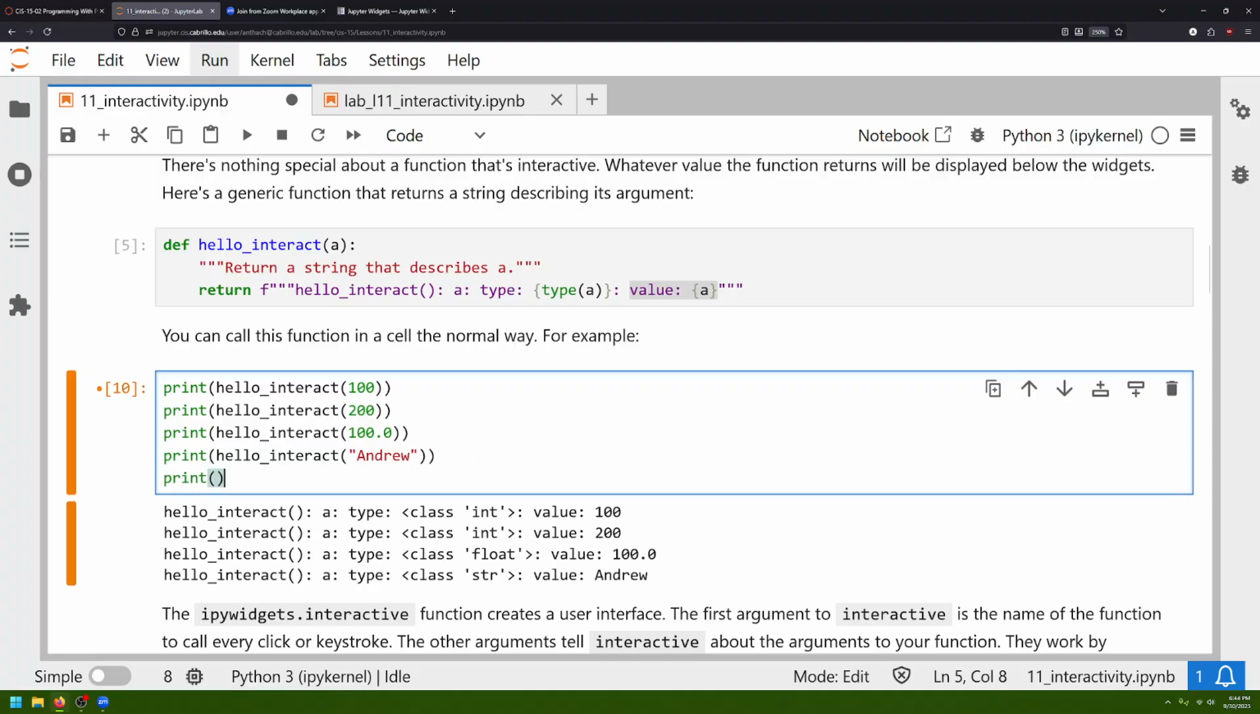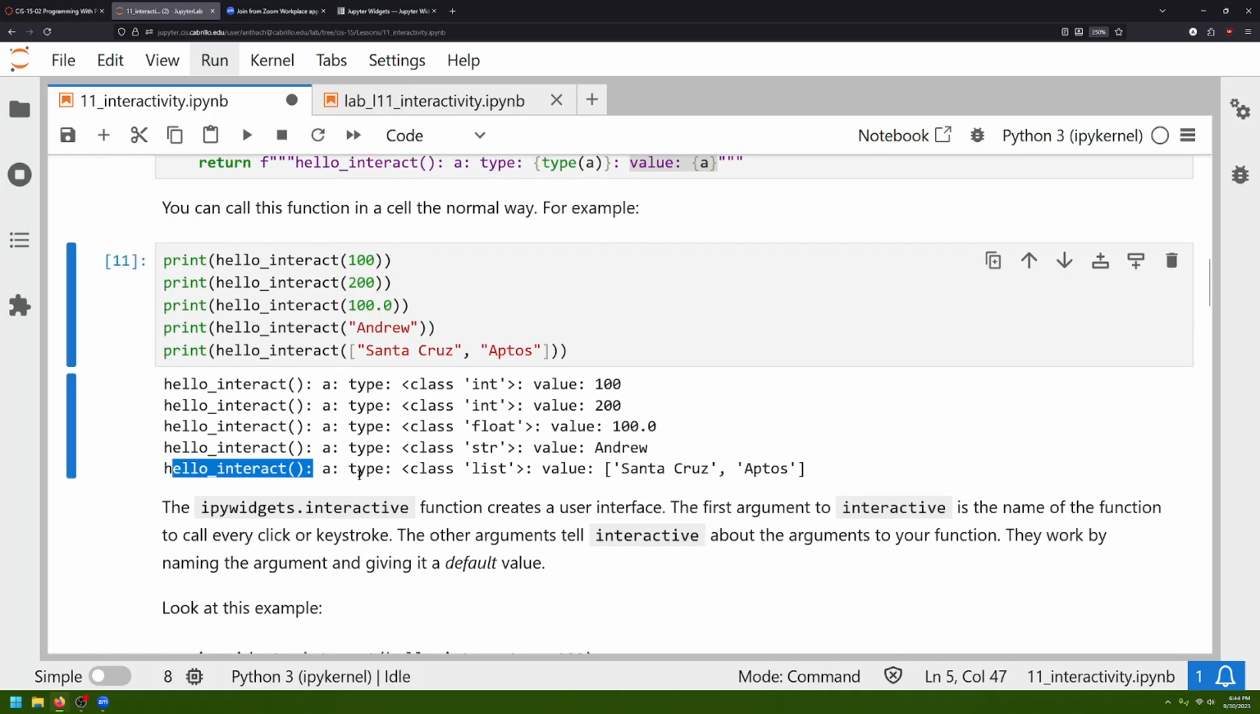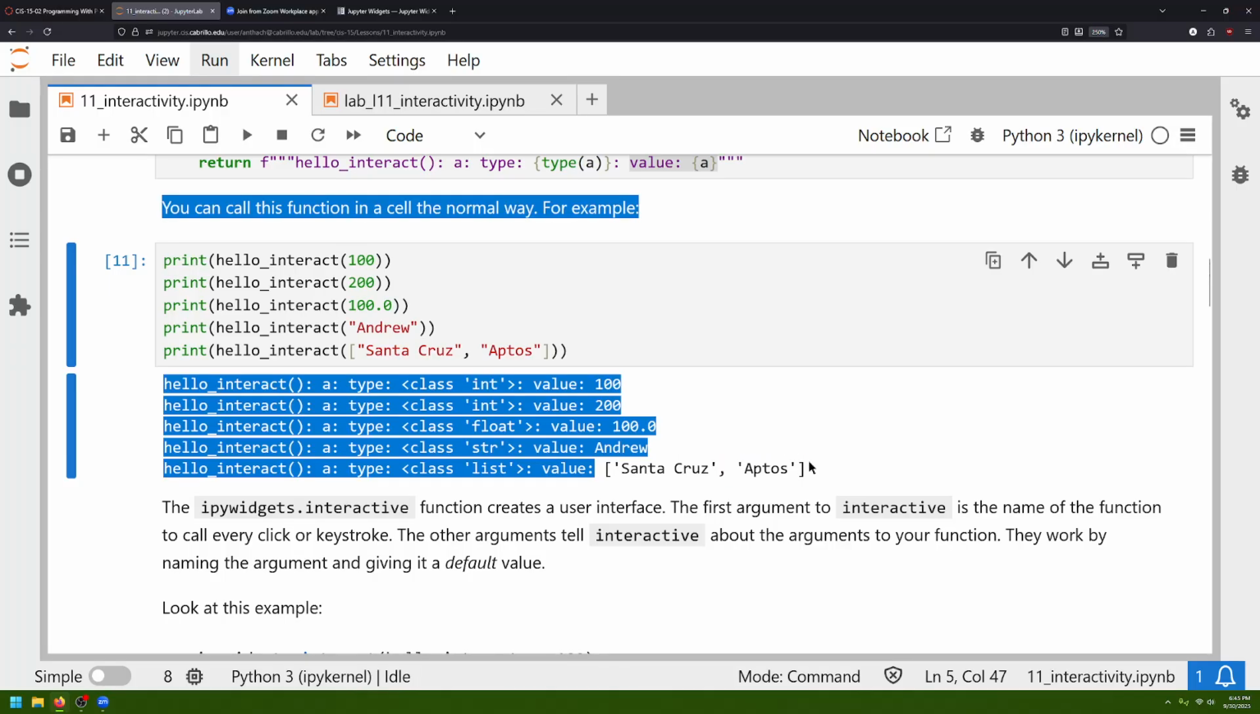Another type of variable that we've seen is a list. So in here I can just hard code a list. Let me hard code a list of strings, maybe Santa Cruz, and then maybe Aptos. A list of 2 different strings. So let's play this. And there we go. Are people kind of getting familiar with what this function is doing? All it's doing is describing the arguments. So this is a list. Its value is this list.